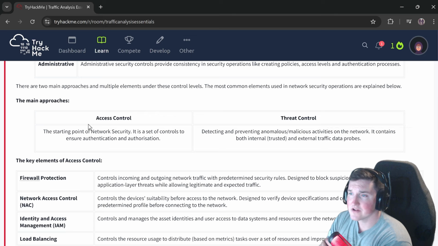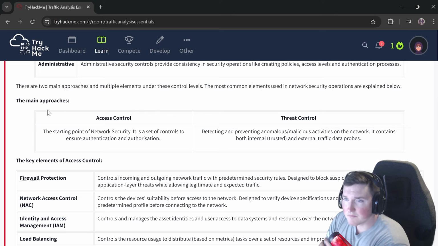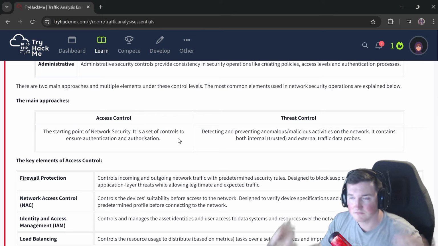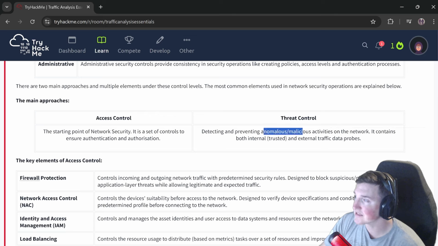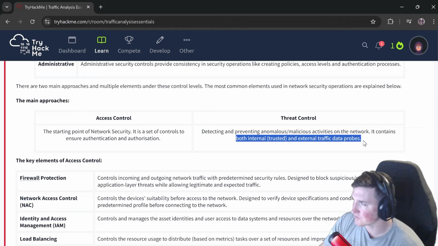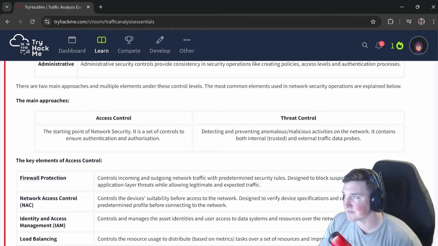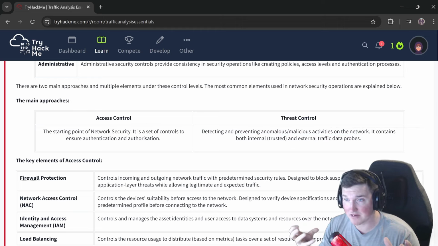So understand that. There are two main approaches and multiple elements under these control levels. The most common elements used in network security operations are explained below. Okay. Main approaches: access control, threat control. Pretty easy, right? The starting point of network security is a set of controls to ensure authentication and authorization. Then you have threat control, detecting and preventing anomalous and malicious activities on the network. It contains both internal and external traffic data probes. So anomalous being what activities are being monitored, right?